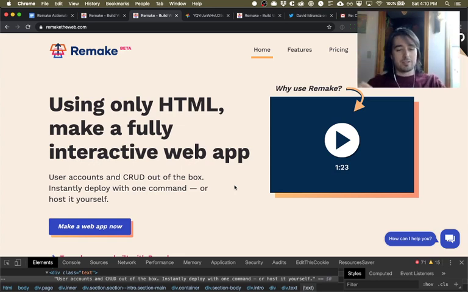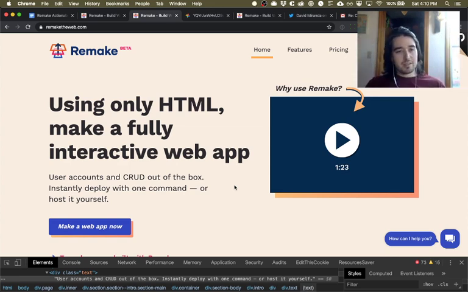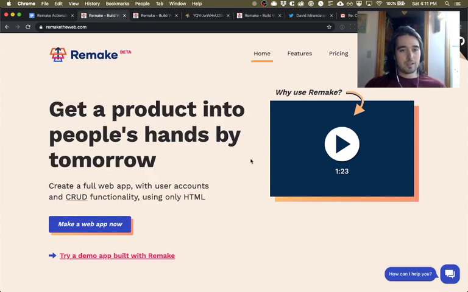I'm gonna screenshot this real quick. Okay. Using only HTML, make a fully interactive web app. User accounts and CRUD out of the box. Instantly deploy with one command or host it yourself. I kind of like it. Feels pretty good. Okay, and now let's look at the original. Get a product into people's hands by tomorrow.